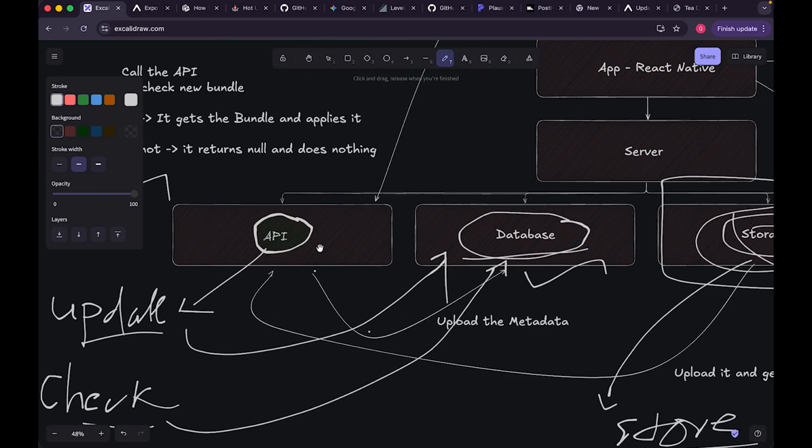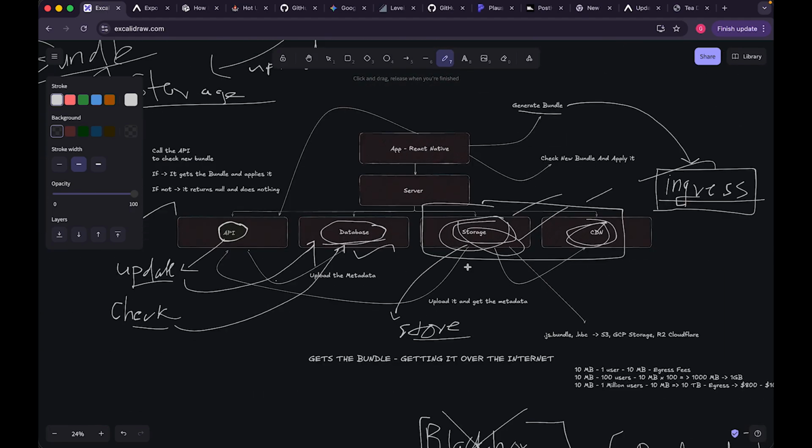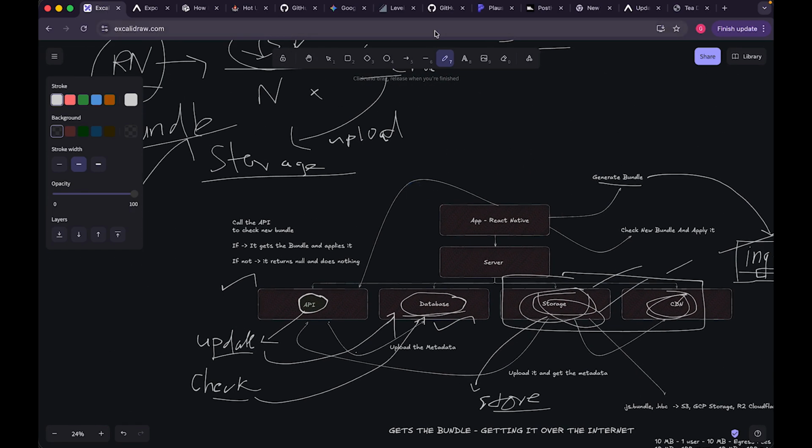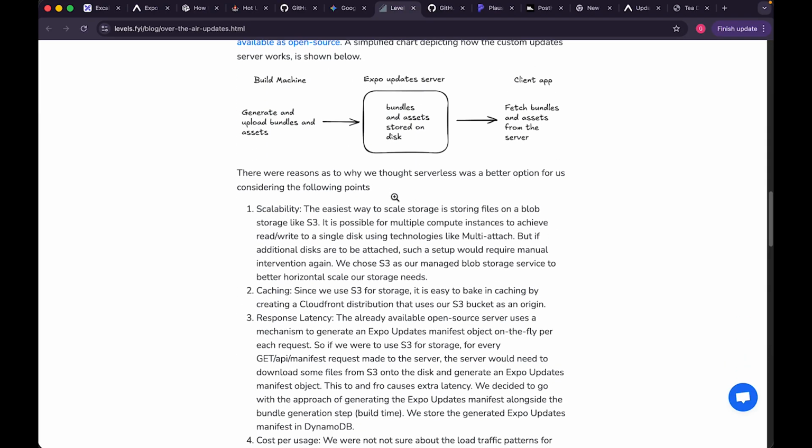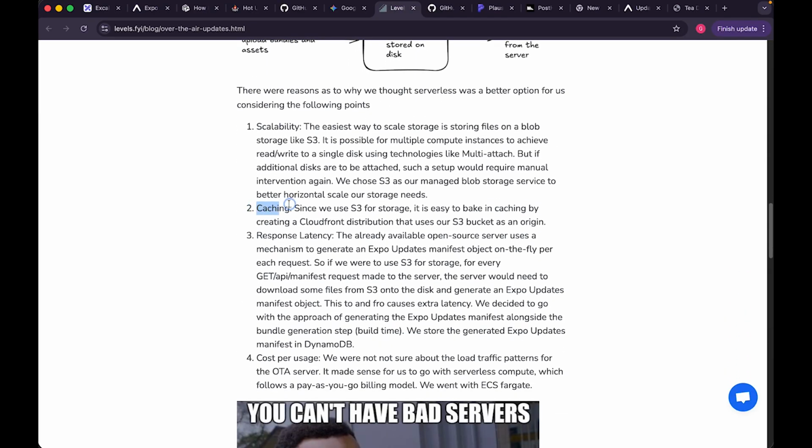So if you understand all these things, and you can literally make this like how levels.fi did it, then on top of that you can also add CloudFront, which is nothing but caching into a nearer server, right? So response latency, there is one more. The already available open source server uses a mechanism to generate an Expo Updates manifest object on the fly.